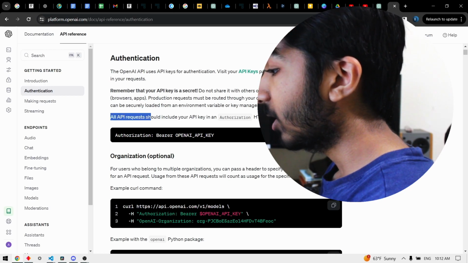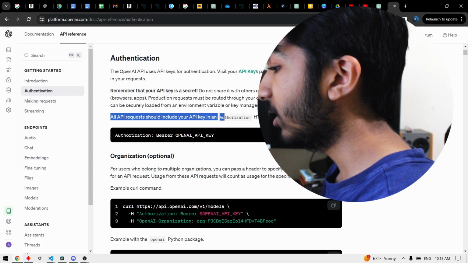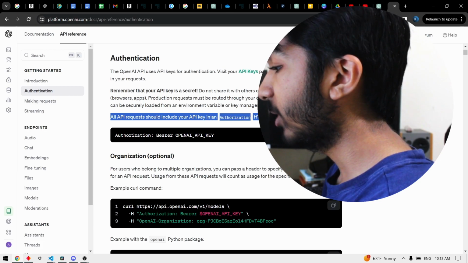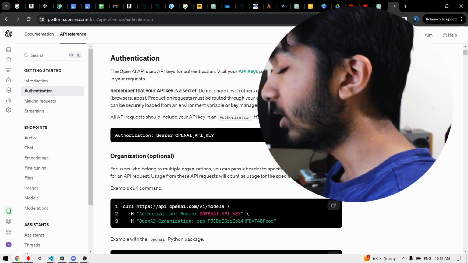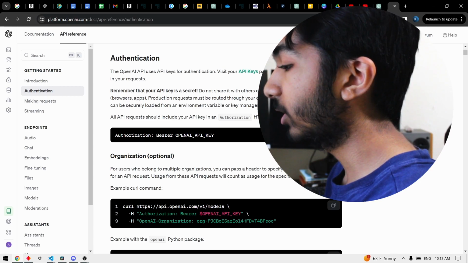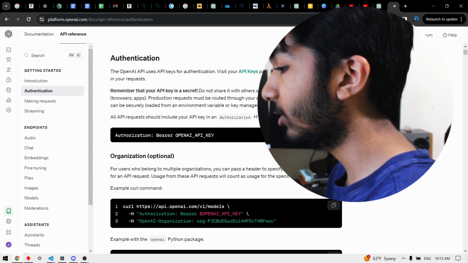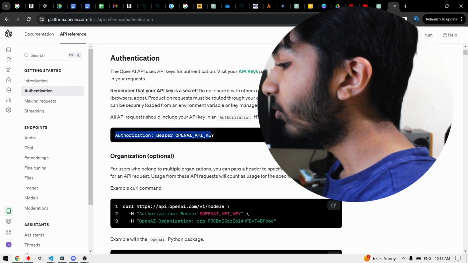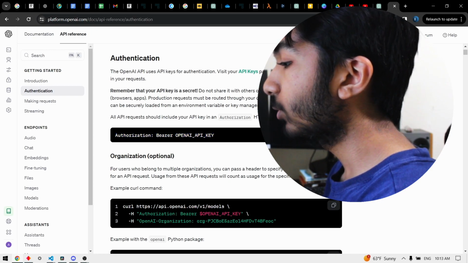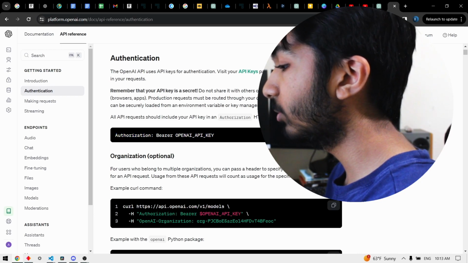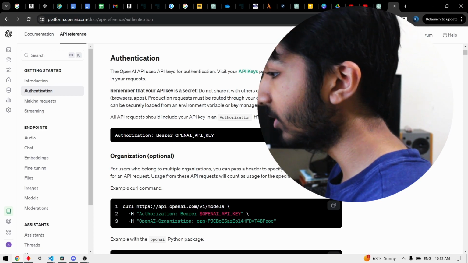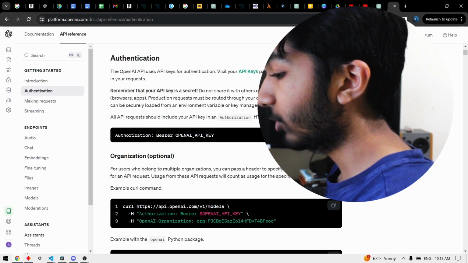Here it says all API requests should include your API key in an authorization HTTP header as follows. The reason for this is basically so it can actually authenticate you and give you access and then charge your account properly, right? So this is basically the format for when we're sending a request to the API. This is how it should be, right? We should have an authorization and then it should be bearer and then space OpenAI key. So some basic information for authentication.